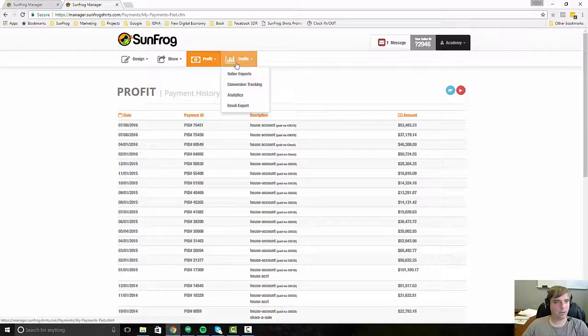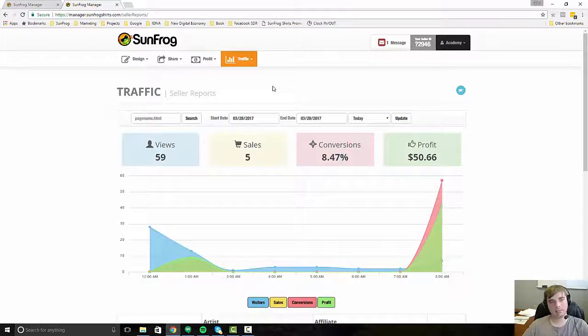And the last tab that we have is going to be traffic, and this is all about trying to get a feel for what the traffic you're sending is doing while they're on our site, and seeing trends and things like that. So the first thing you'll see is seller reports, which is a breakdown of your views, sales, your conversion, and your profit earned by day.